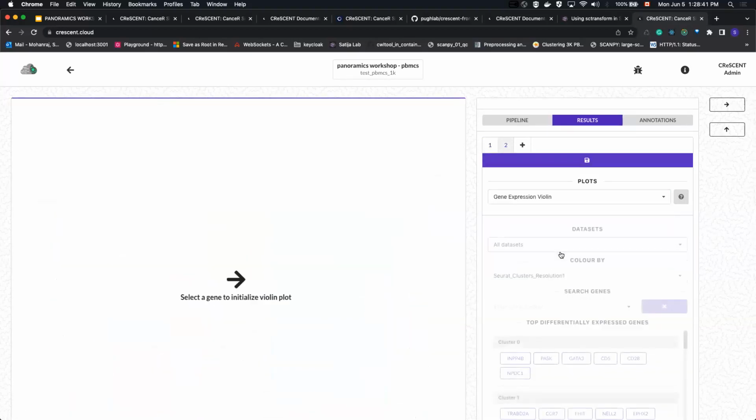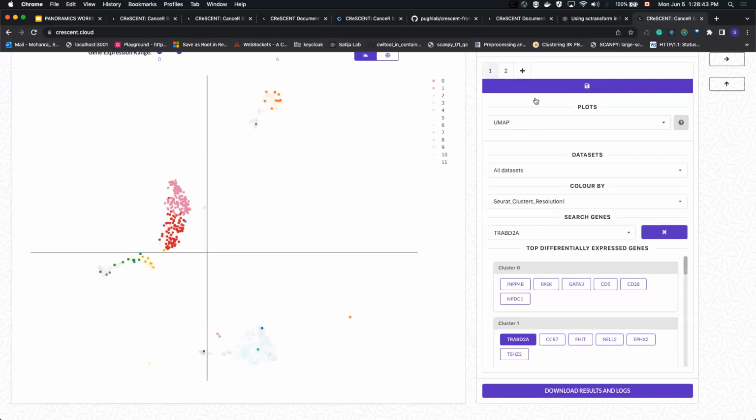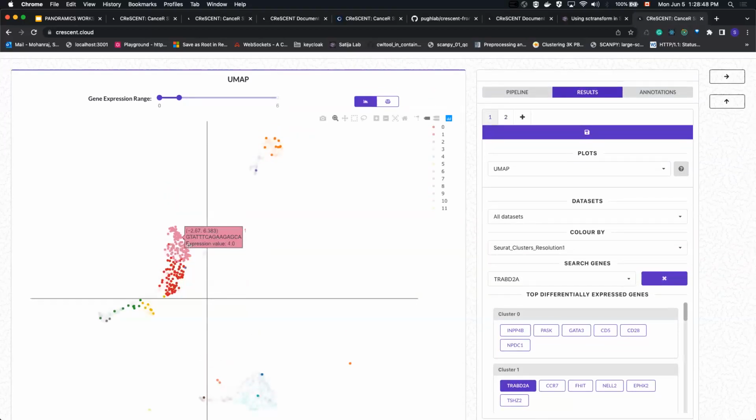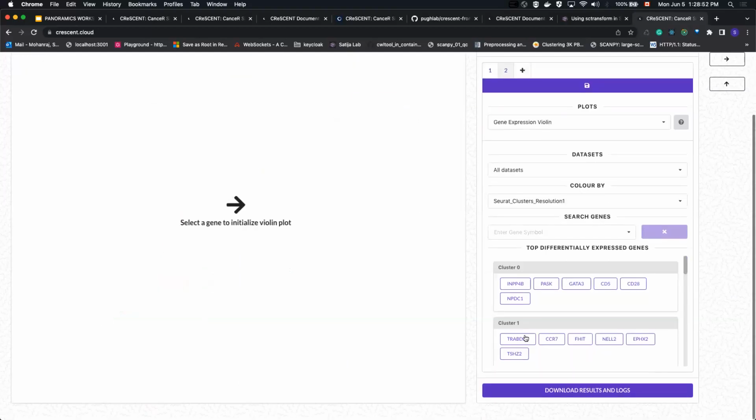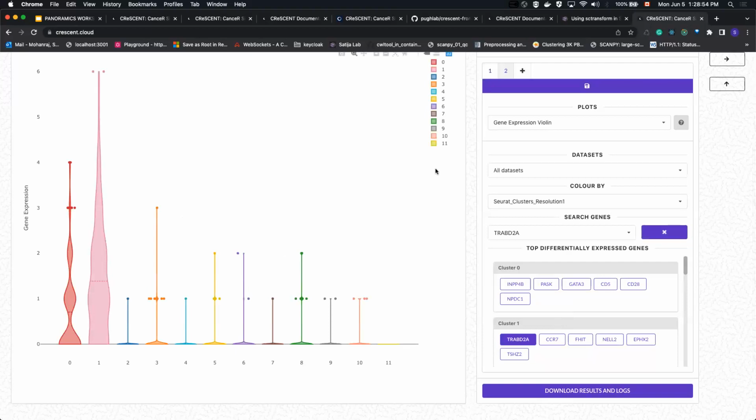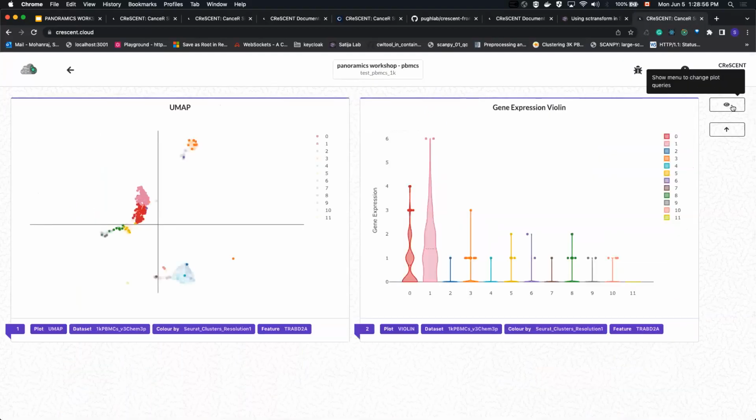We can use this gene expression violin. I'm just going to make sure I pick the right gene here. So I'm going to pick this one. We can see that it's highly expressed in this pink and red cluster. We can head over here and pick the same one. And if we collapse these plots over here, we can see a better representation with the violin plots of the normalized expression of this particular gene.